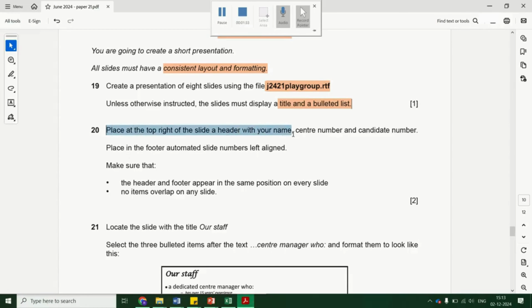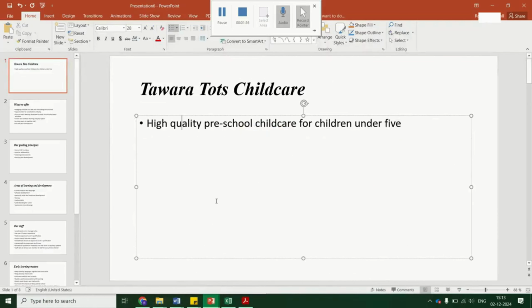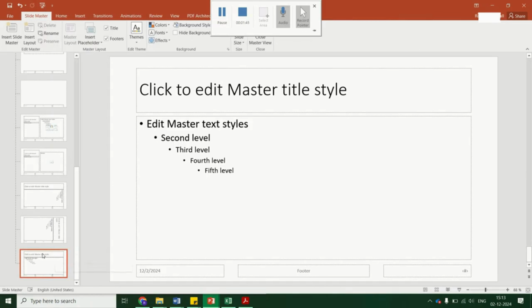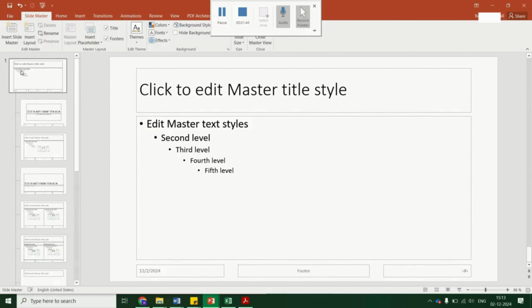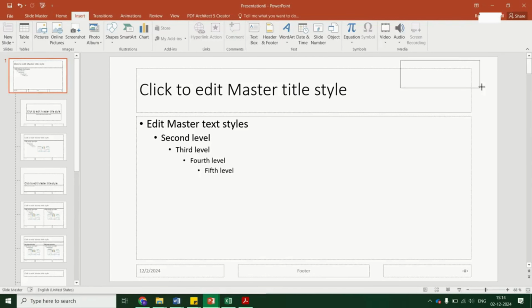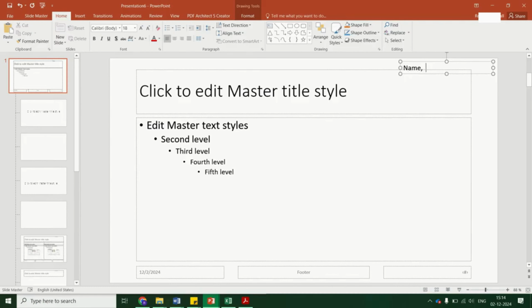So top right corner is the header with your name, center number, and candidate number. Okay, so to appear on every page, you need to go to View and go to the Slide Master. And it will open in the type of slide it is. We don't want that. We would prefer to use number 1, which is, I guess, the master slide. Okay, in your footer, you've got it here, but it might just be easy enough to go Insert and put in a text box. So in the top corner, you will put your name, candidate number, and center number there as well.